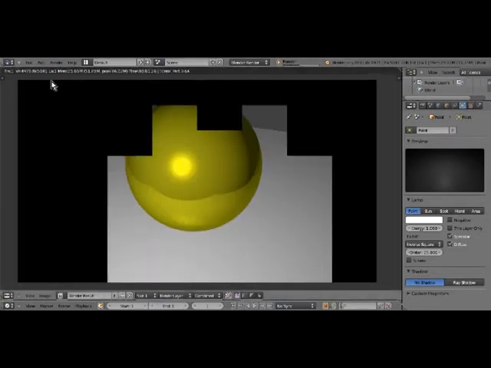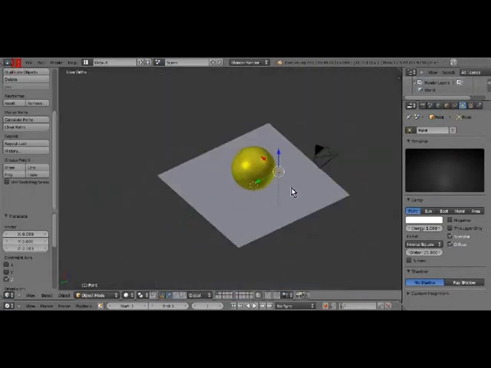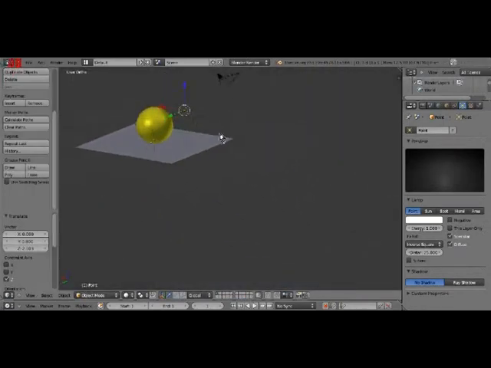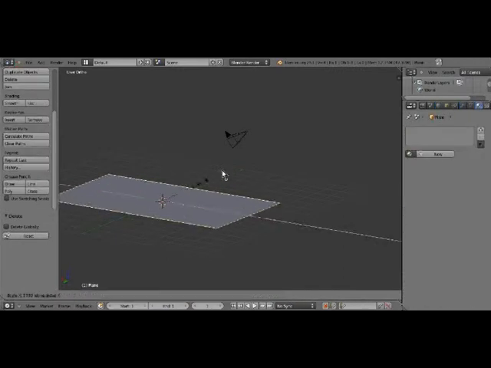Add, and there we go. There is a reflective ball right there. It is not that interesting.